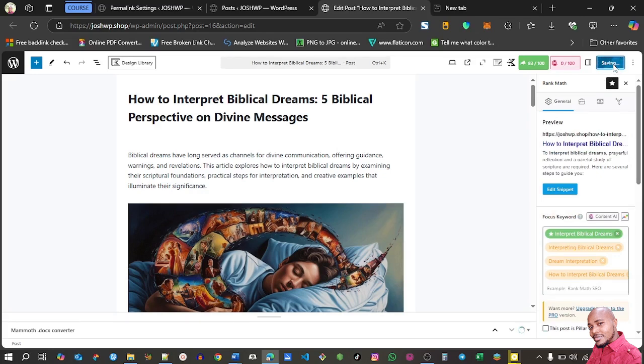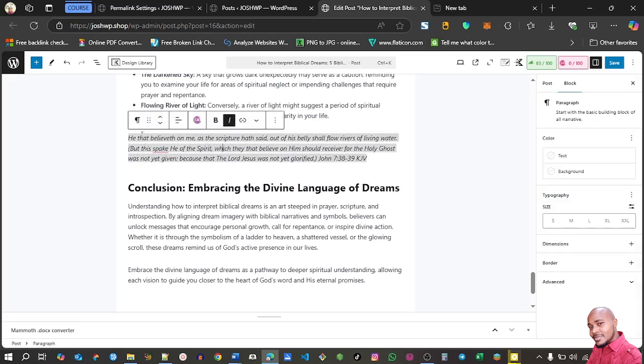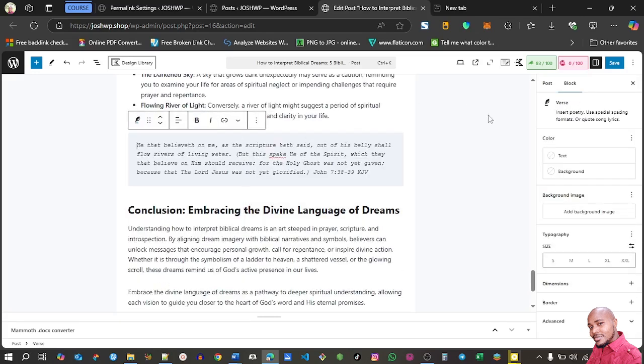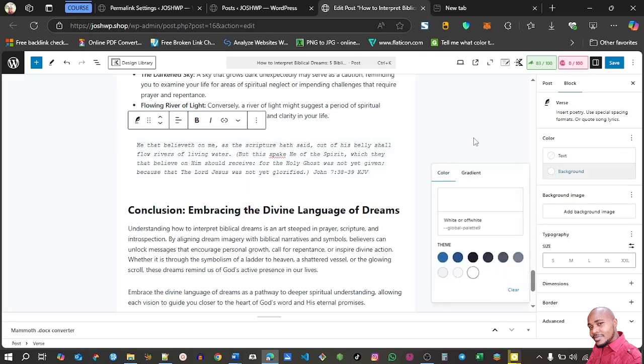Actually, this one is a verse. It's not a paragraph. So I'll change it to a verse. Then I want to change the background of the verse just to normal.